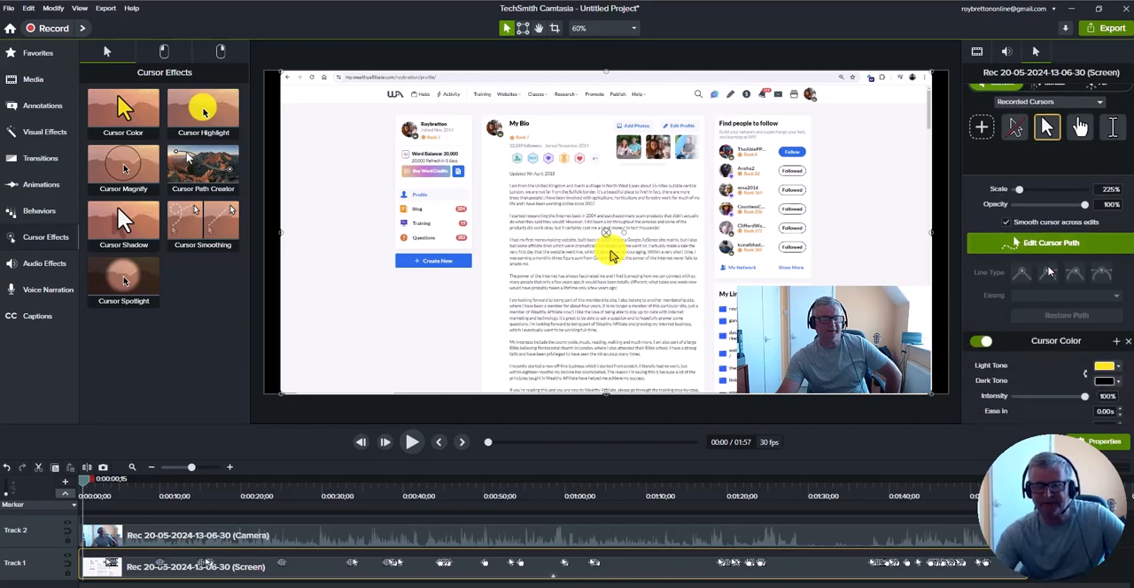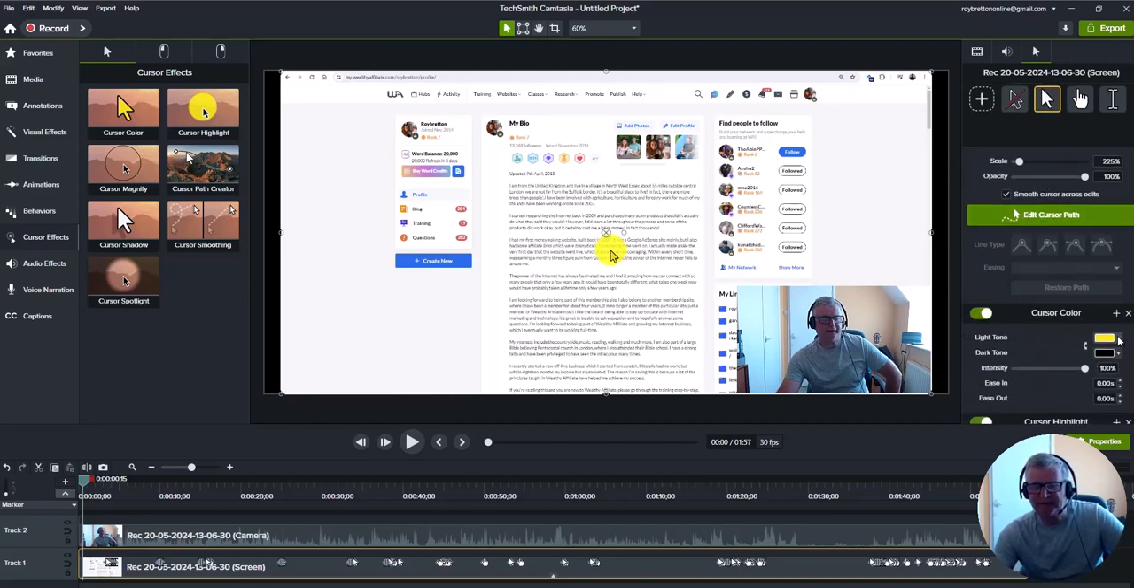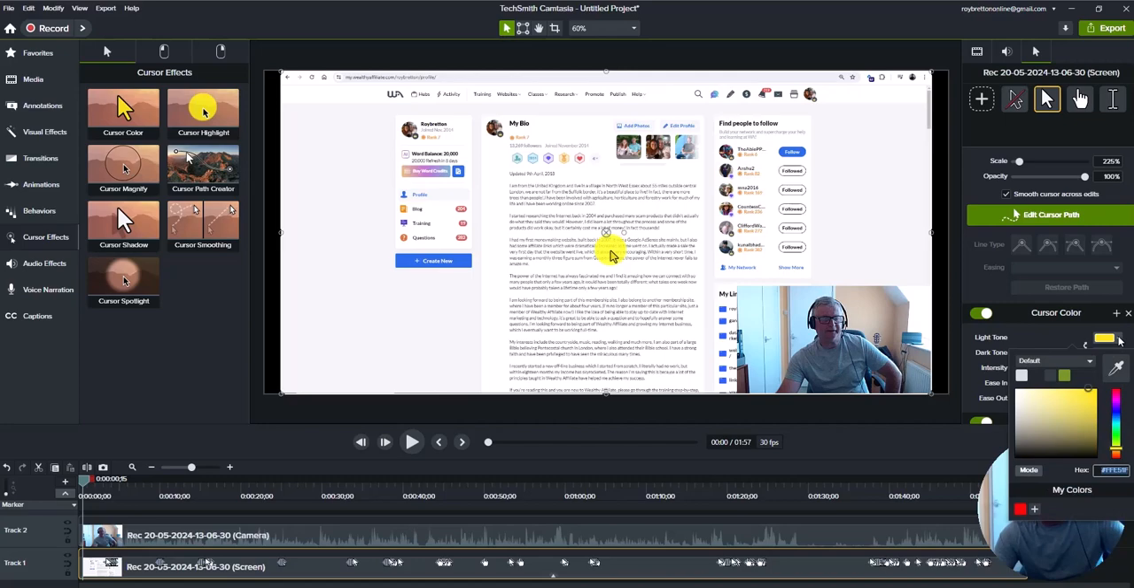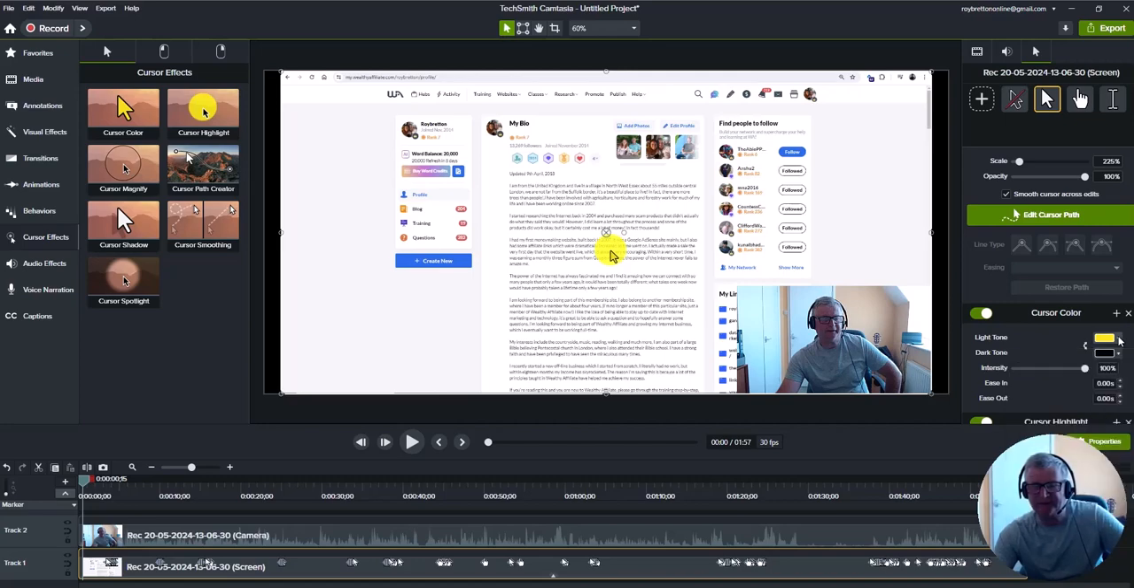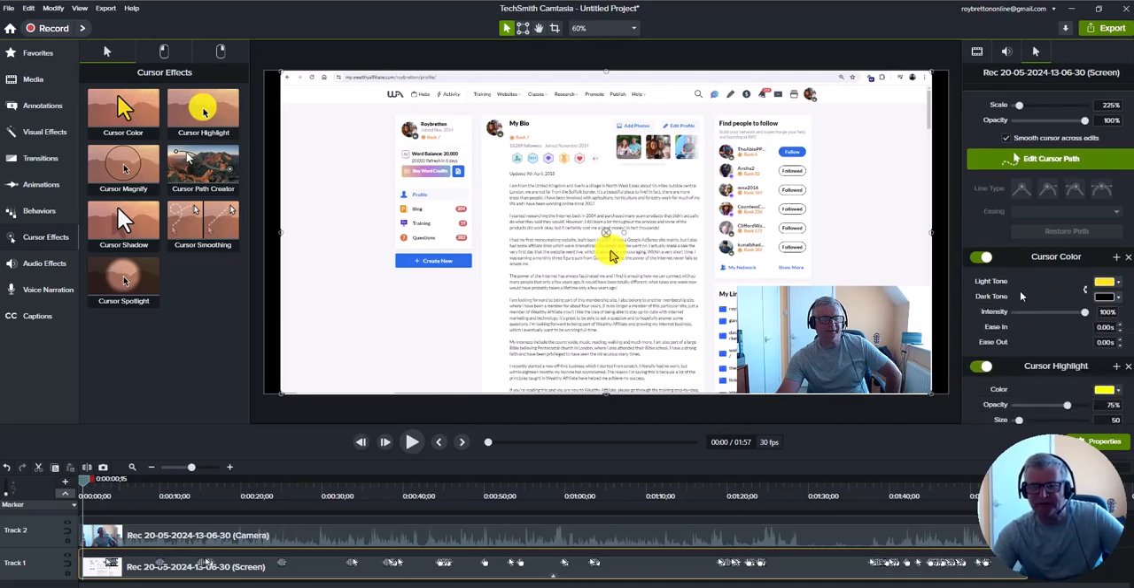Now if we come back down to properties, we can change this to whatever you want to. I'm going to use the yellow. It's the last color I used. I'm not sure if it's a default or not. And we can change both of those if we want to. I'm going to leave them as they are because the yellow kind of shows up fairly well, which is great.